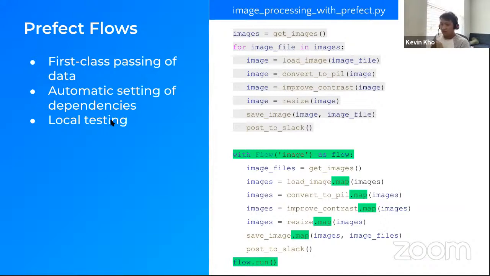The last thing is the ability of local testing. I can simply call flow.run, and this is basically running that Python script. I don't need to spin up any server whatsoever. For example, Airflow requires you to spin up a lot of services just to test your flow, and you don't need to do that with Prefect.